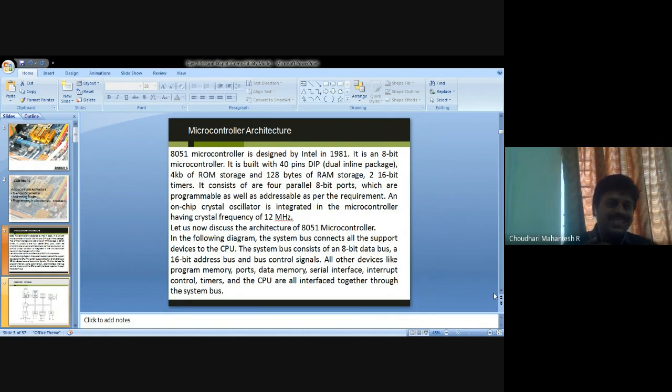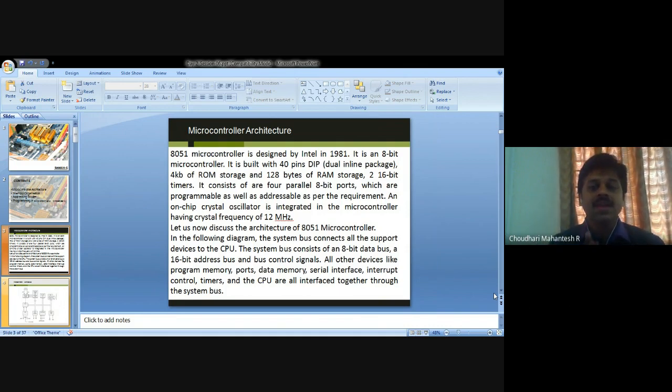Then you have two 16-bit timers. It also consists of four parallel 8-bit ports: port 0, port 1, port 2, and port 3. So it consists of four parallel 8-bit ports, which are programmable as well as addressable as per the requirement.